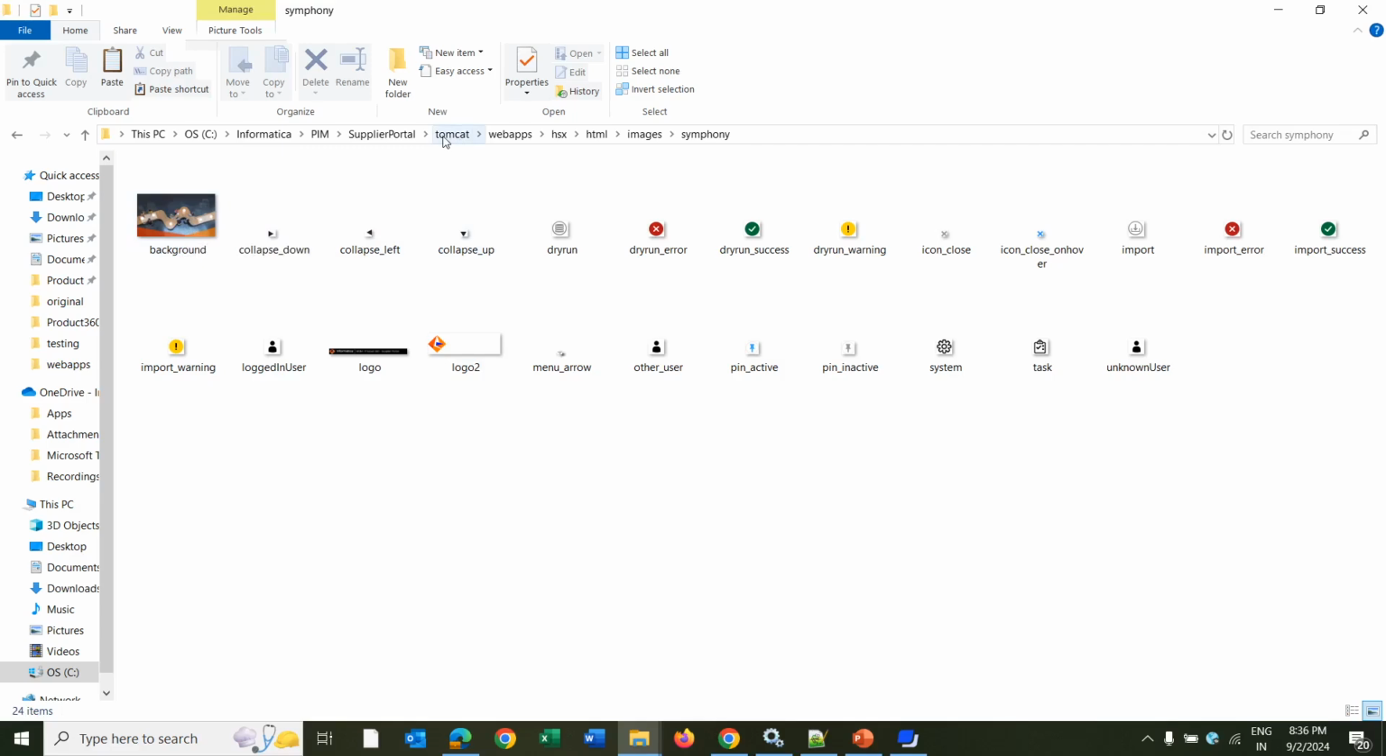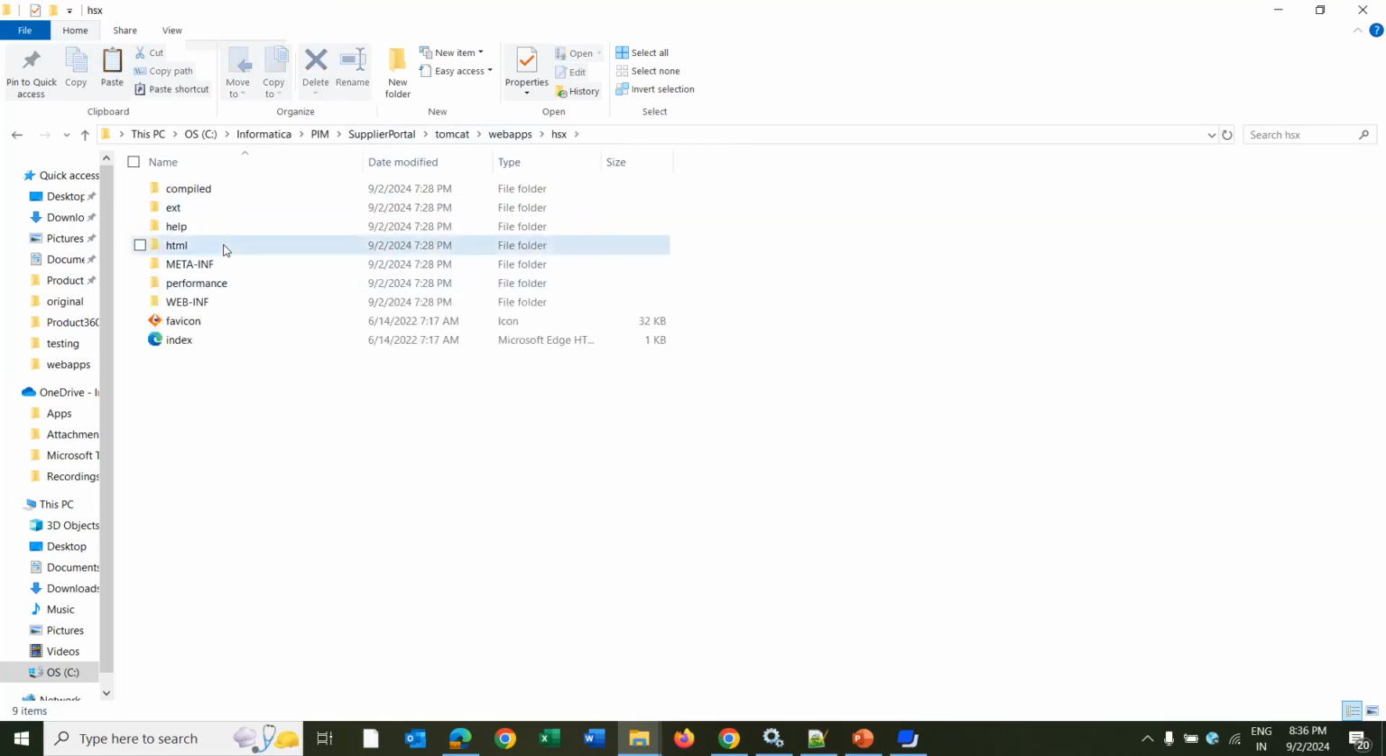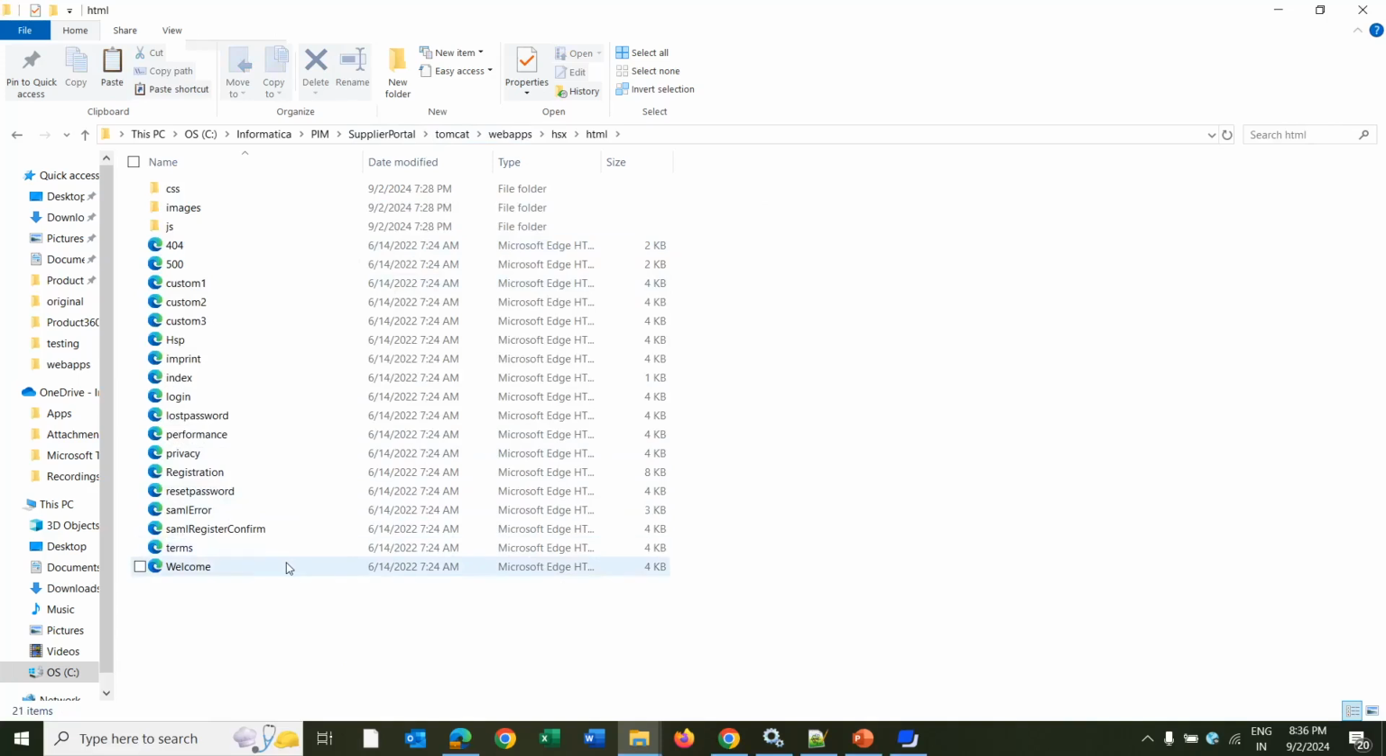Then we'll see how to customize the static HTML files. Under the Tomcat webapps HSX html folder, we find all the static HTML files of the supplier portal application. This lost password will redirect to the page to reset the password. Registration is the page for the supplier to register into the supplier portal application, and this is the login HTML file. The HSP HTML file is the page which the user is redirected to once logged in, and the login.html file is the page which gets displayed before the user is authenticated.